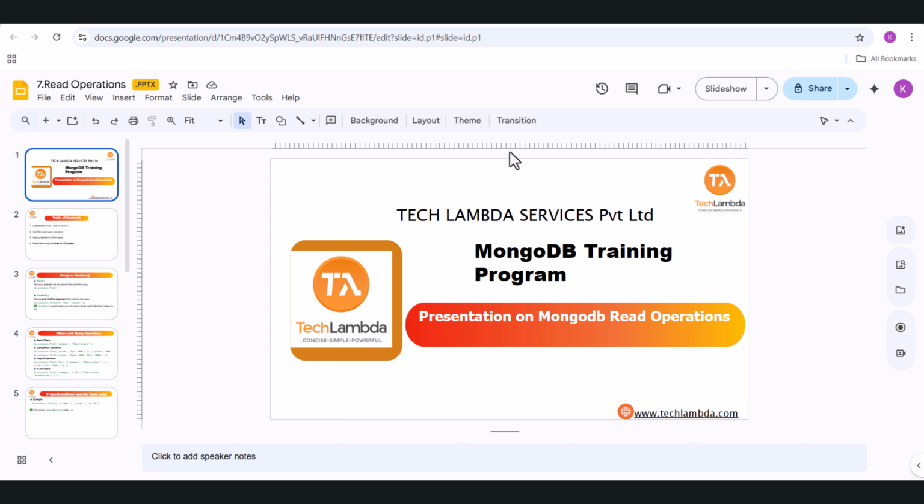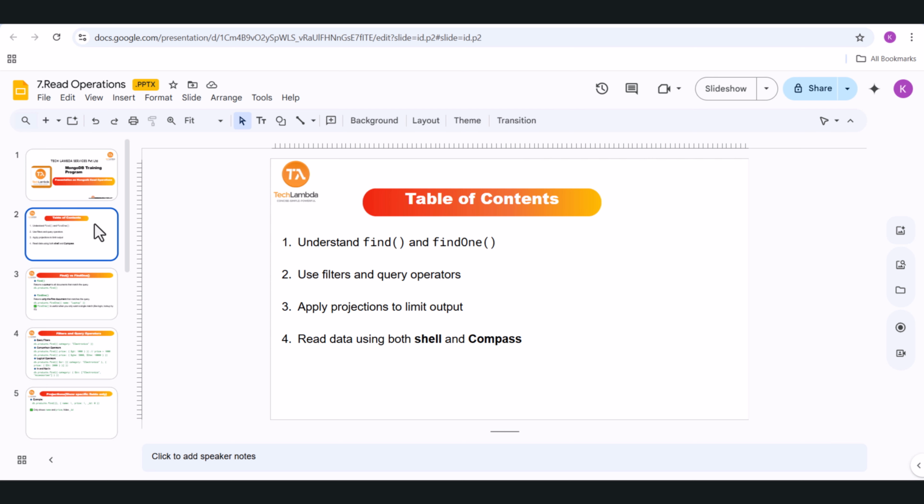Today we will learn about MongoDB read operations. The table of contents are: understanding find and findOne, use filters and query operators, apply projection to limit output, and last is read data using shell and Compass.